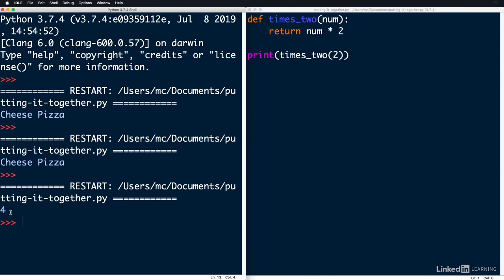Can you make a function that accepts a name and age as arguments and returns a string formatted to display both? Can you store that in a variable and then print the variable? Go ahead, give it a try.